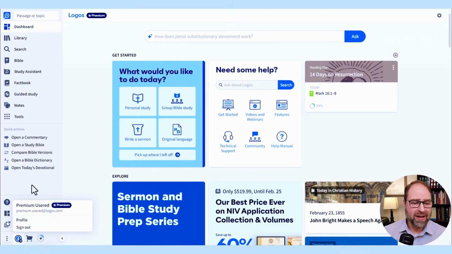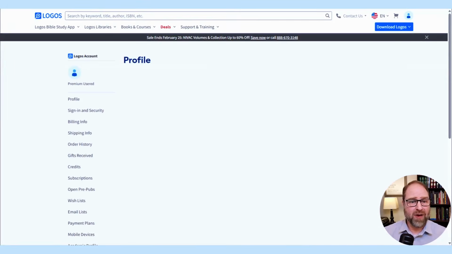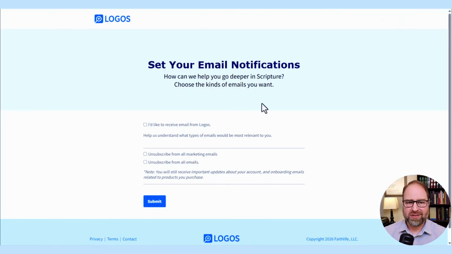And when you do that, that's going to take you to your profile page. That profile page should look something like this, okay? And then on the left, notice where email lists are right here. This is where you can go to set your preferences for your email lists. When you select that, it will take you to a page that looks something like this. And here's where you can set your email notifications so that you get those emails that you want.